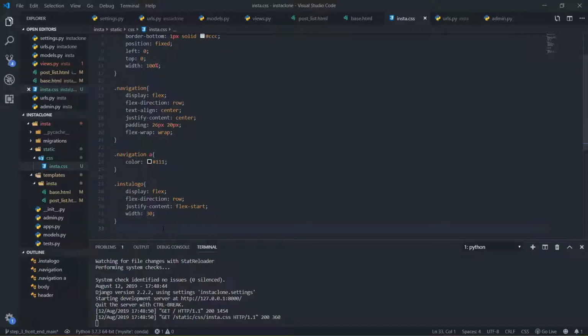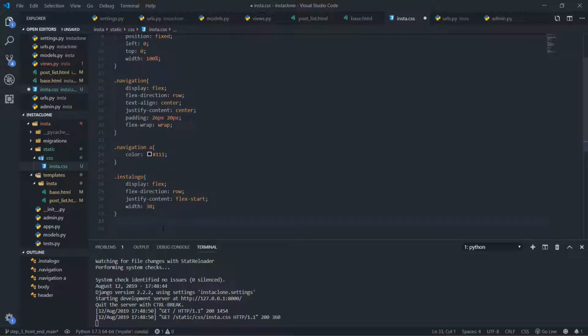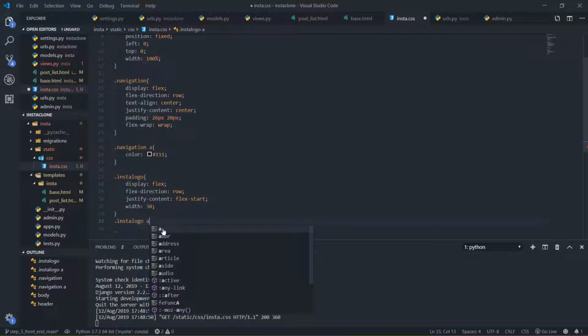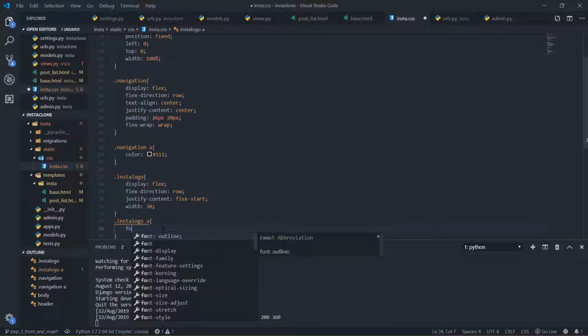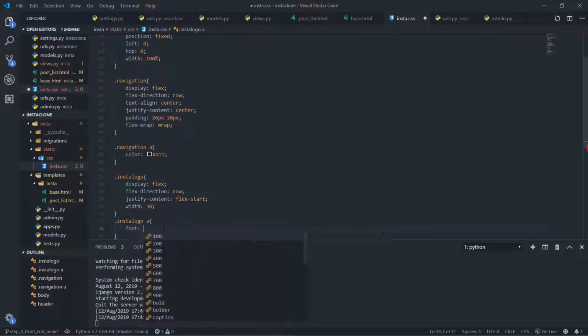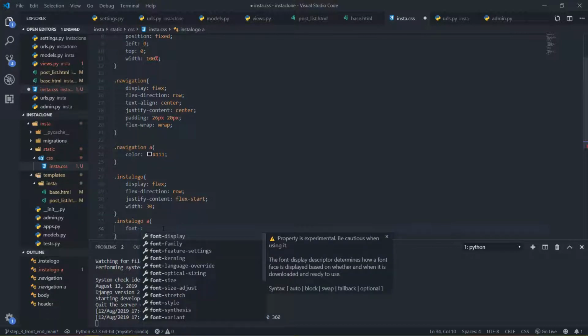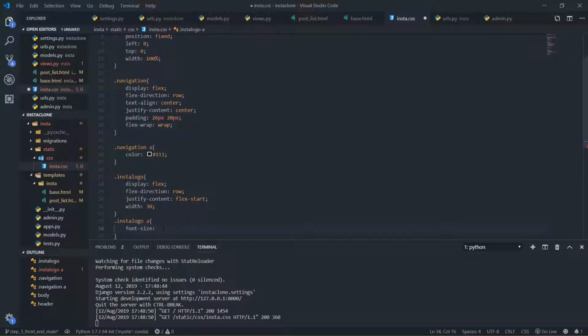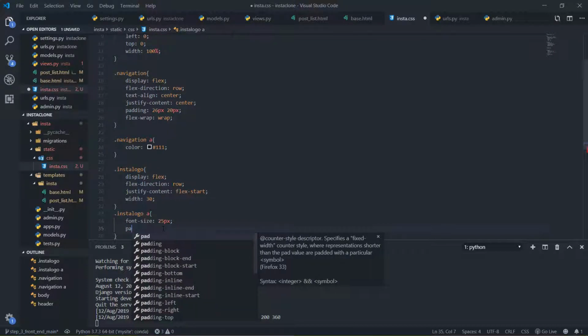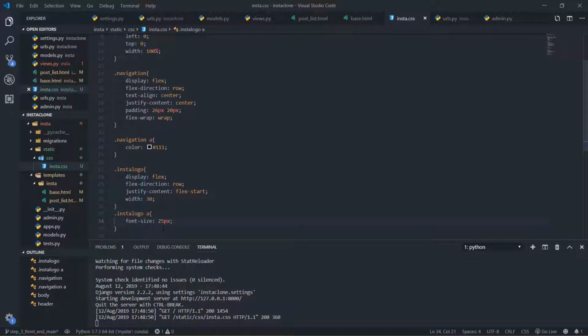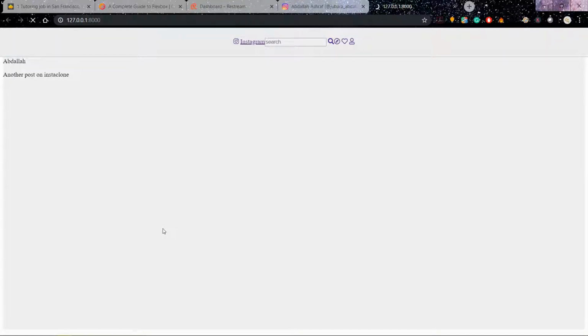Insta logo. Everything in Insta logo, a tag. Come back here. And then I just want to change the font size for these guys. Not this one, font size, which is going to be, let's try 25 pixel. We come back down to, before I do this, let's just see how this actually looks.